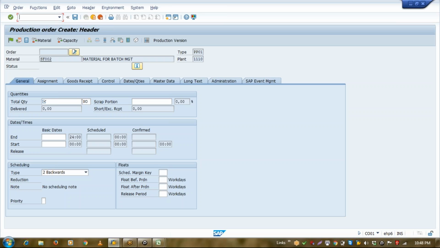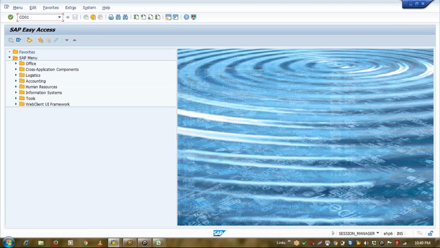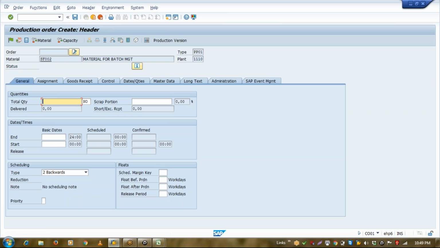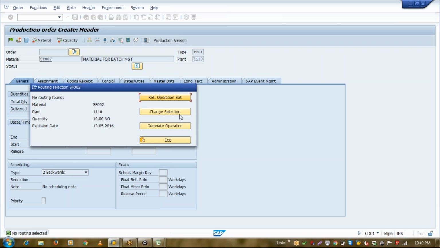Okay, now if we see our previous scenario where we haven't defined any production scheduler profile, which was for the material SF001, if I keep this field blank, then the system will ask me to enter the order type because it is not defined which order type should be default for this material master. Okay, now let's say I'm creating an order and I use this 10 numbers and this will be my batch. I have not defined any routing, that's why the system is giving me an error.